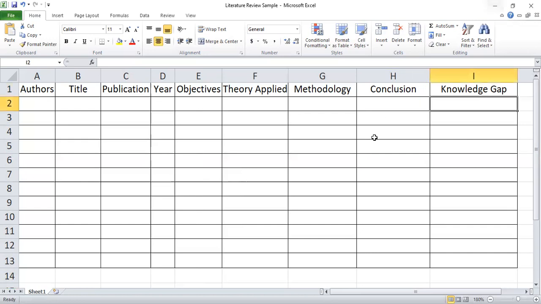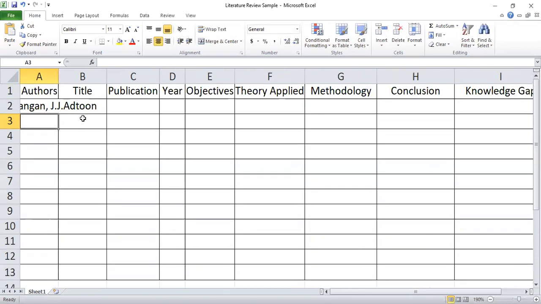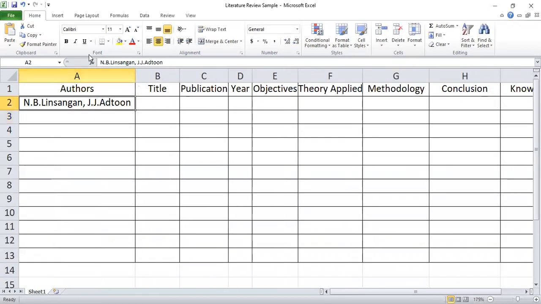All right, so let's work with it. First thing are the authors, from the first article down to the very last article here. Let's just have a demo of one example. For the authors, we have 2 authors only. We have NB Linsangan and myself. Okay, that's the first one, authors of the study.